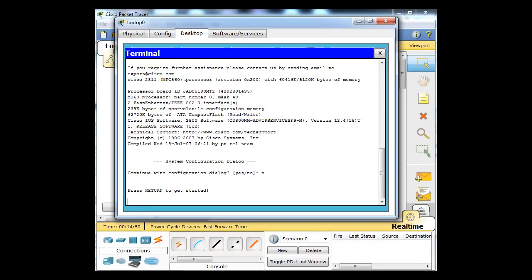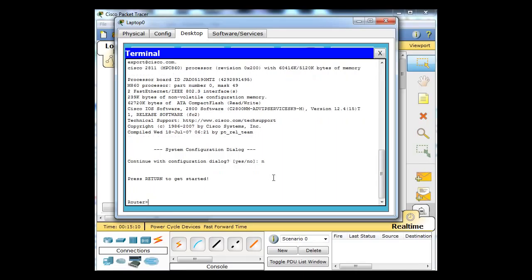Once you're there, you can see that the router has booted up, started up. It asks you if you want to do a wizard configuration or system configuration dialog, which is kind of like an automated dialog to get your router up. And typically we don't use that in the curriculum in the Academy, so we're going to hit N for no and just hit enter, and you're left with a router prompt. And now you can start configuring your router.